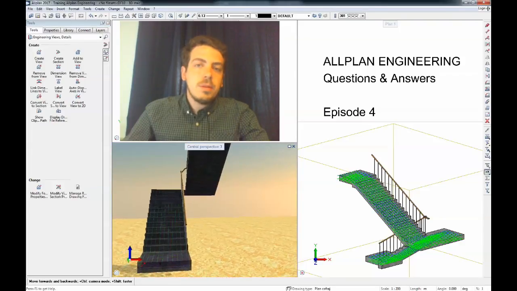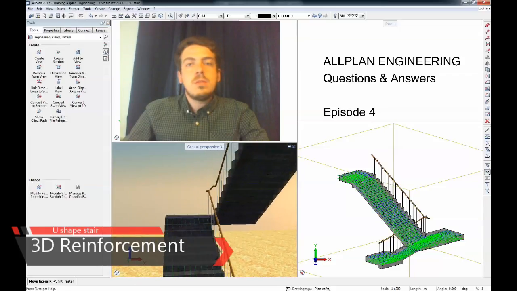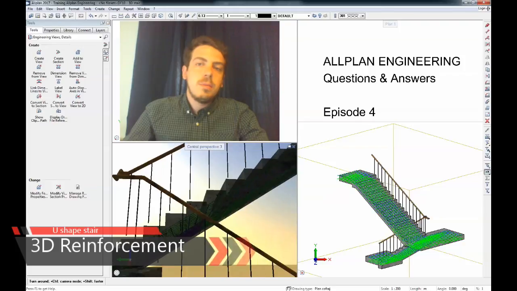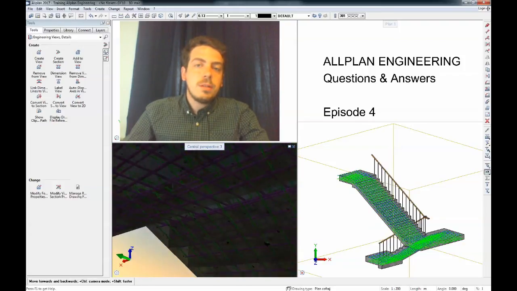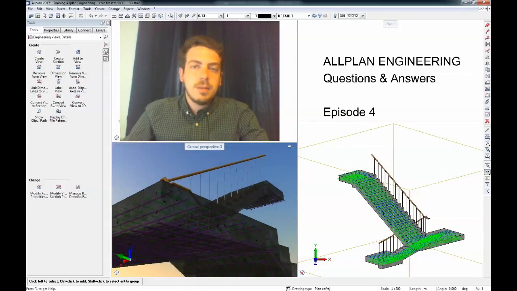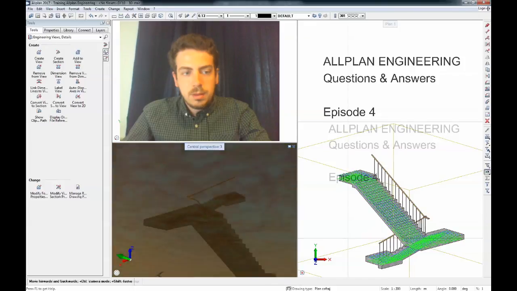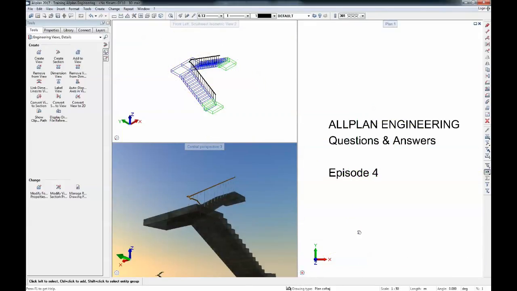In today's episode, we're going to continue what we started in the previous one, which is to reinforce this 3D stairs created previously with the latest functions from Allplan Engineering 2017. So let's have a look on how we do it. We will continue with the example started last episode.